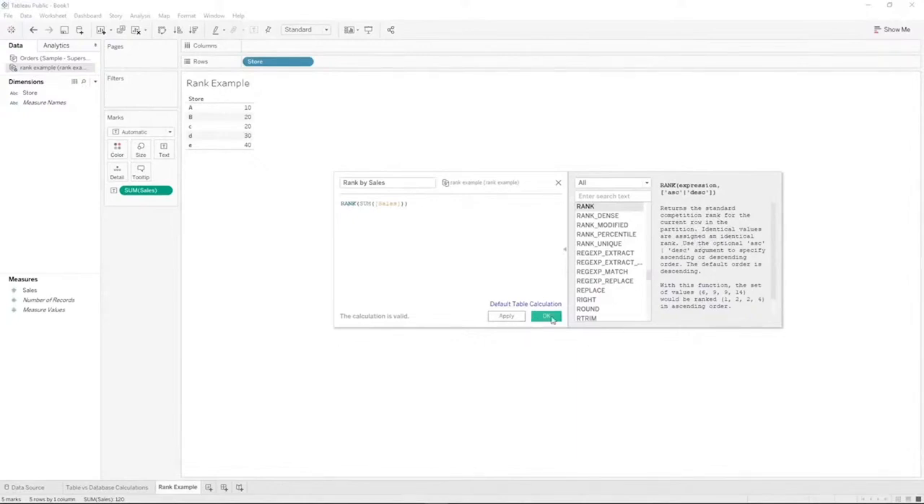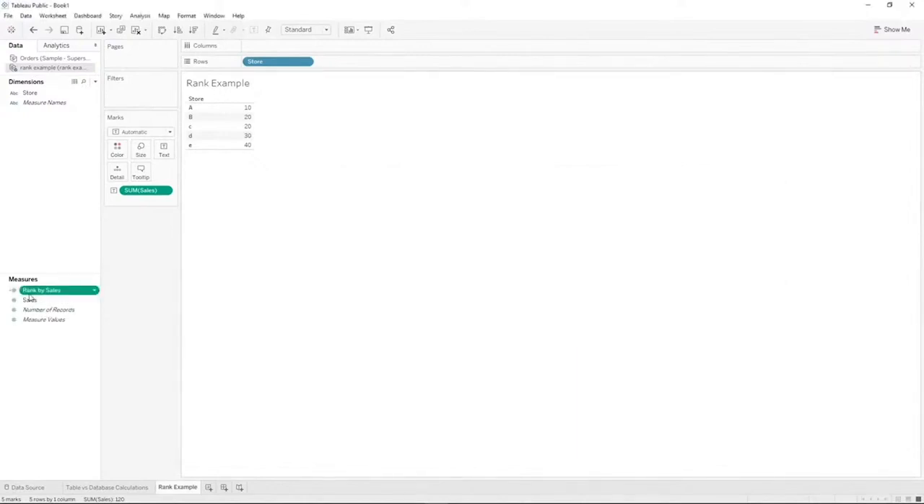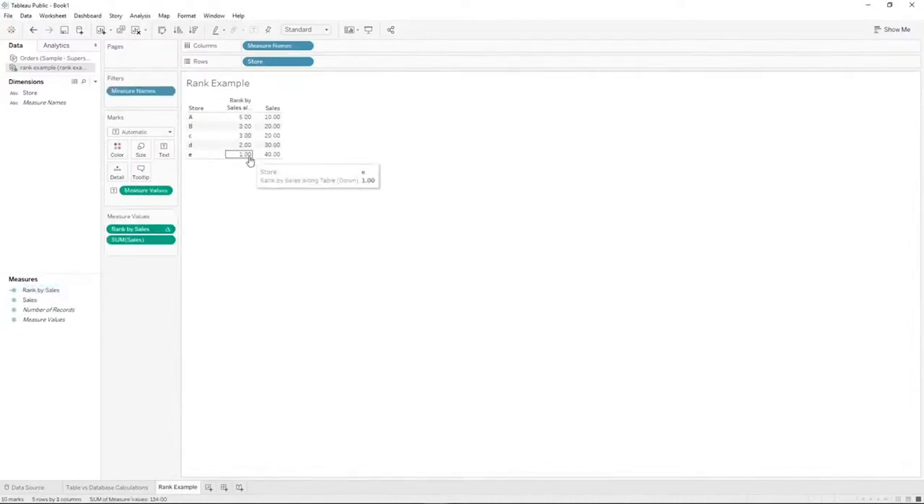So let's see what that looks like. We'll hit OK. We'll double click on rank by sales. And we can see our ranks. So E had the highest sales, so it's 1. D is next, and C and B are tied, 20 and 20.